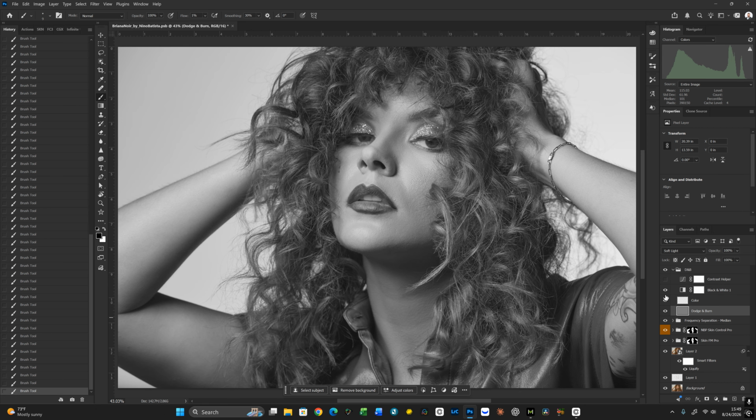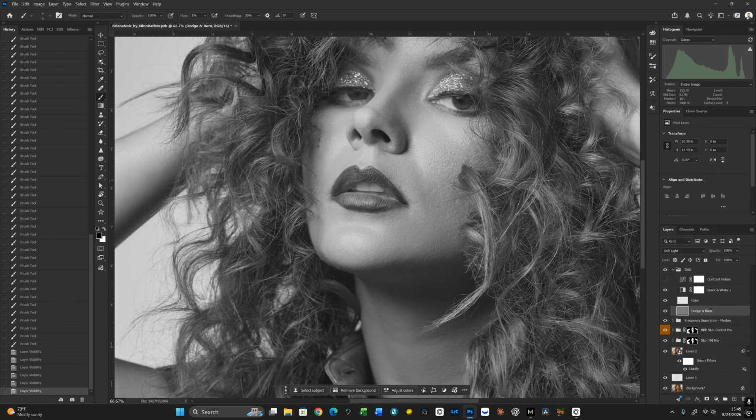So let's turn off the black and white layer. You can already see right here in this area, with it off and on, how we've smoothed out some of those transitions, right? We've made the skin look a little better, a little more even in tonality.